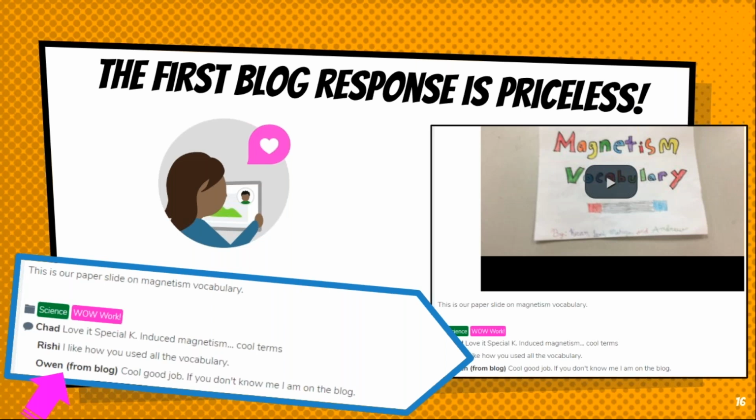And you can see here that I grabbed a snapshot of this. We had a student posting, and Owen from the blog responded that this is really cool, but if you don't know me, I'm on the blog. And the students got a kick out of this, because they're like, oh, look, someone from the blog actually saw it. And it wasn't their dad. Chad is the student's dad. It wasn't another student in the classroom. Rishi is another student in the classroom who's commenting on it, but it's someone from the outside. And it was so powerful for the students to see that very first blog response.